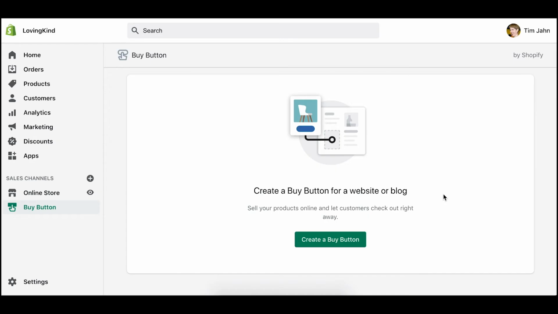So I'm here in my Shopify account. So you set up a sales channel on the left here. There's different sales channels you can set up in Shopify. Online store is generally always one of them. I've set up Buy Now as another sales channel, Buy Button as another sales channel.